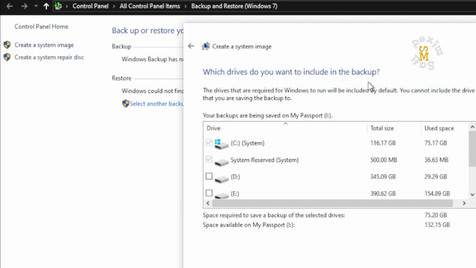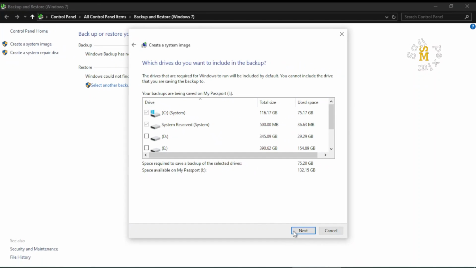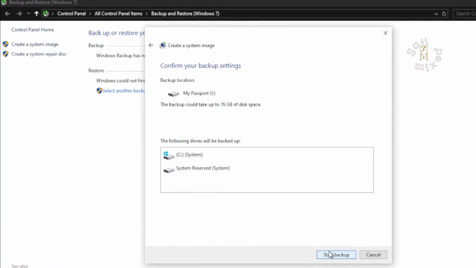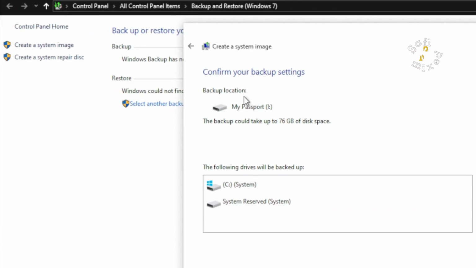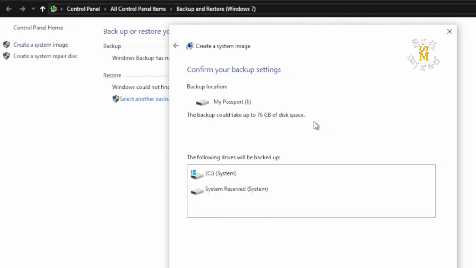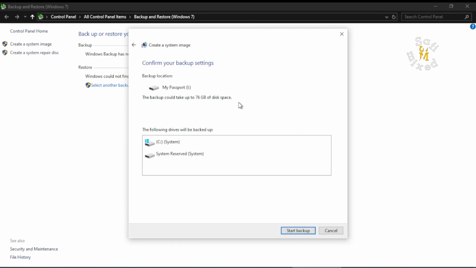Which drives do you want to include in the backup? I want to get the backup for C and the system reserved drive. These two are already checked. If I come down, I have the rest of the drives, but I don't want to make an image of them. I need to make the image of system files, and the system files are on these two disks. So I click next again and confirm your backup settings, backup location, My Passport. The backup could take up to 78 GB of disk space, and on my disk I have sufficient space. So I just start backup.